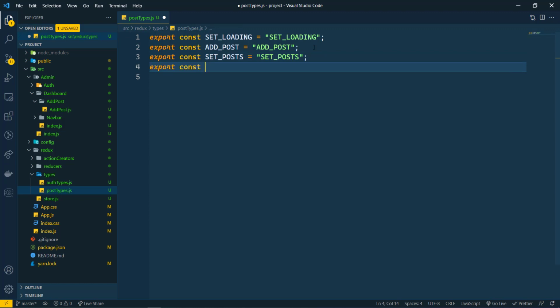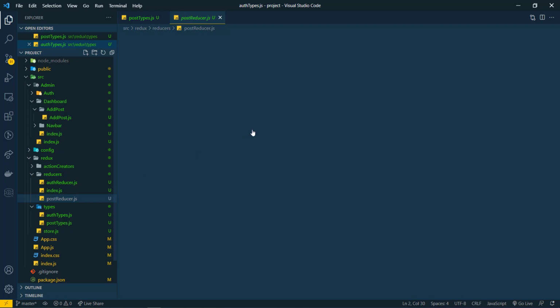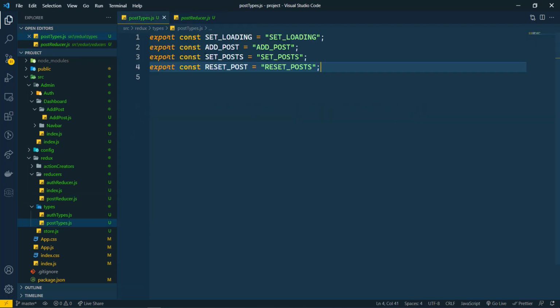Now let's make this as reset post, and we are going to reset our post here. Save this, and now let's go to the reducer, and let's go to the post reducer here. So we will add these two types here, that is set post and reset post.